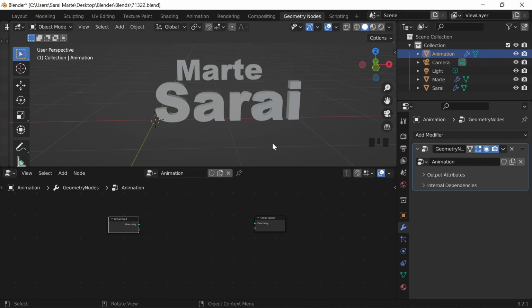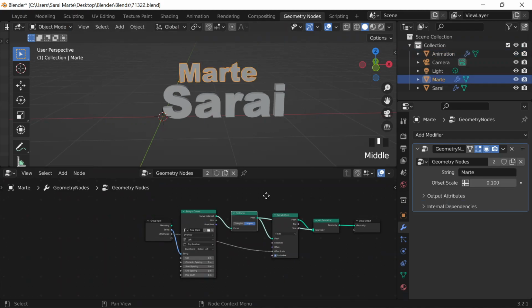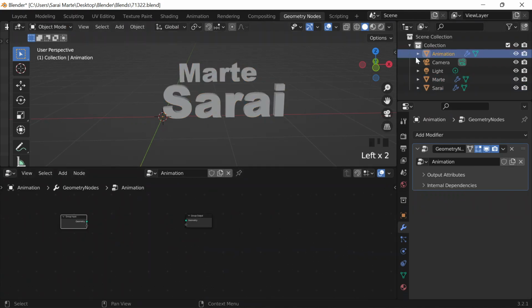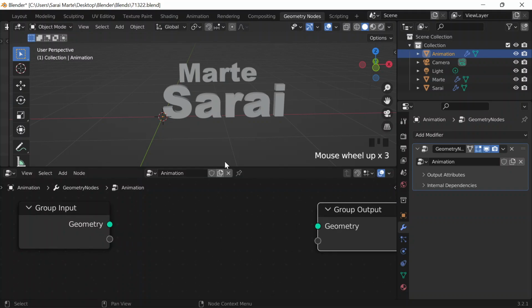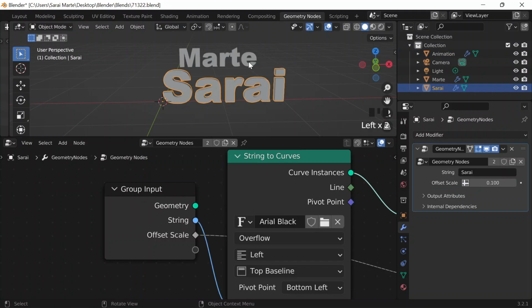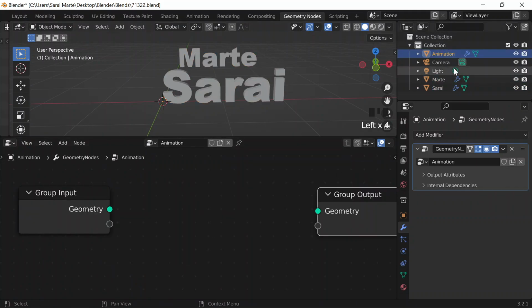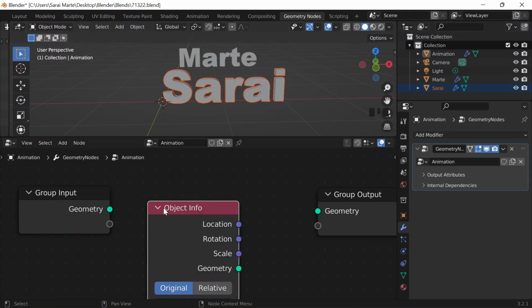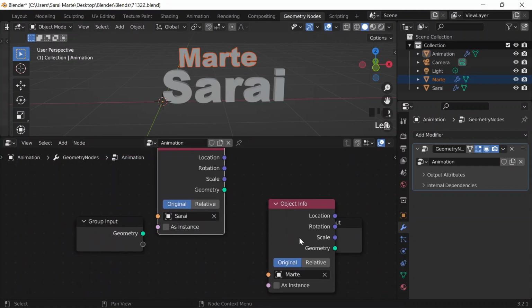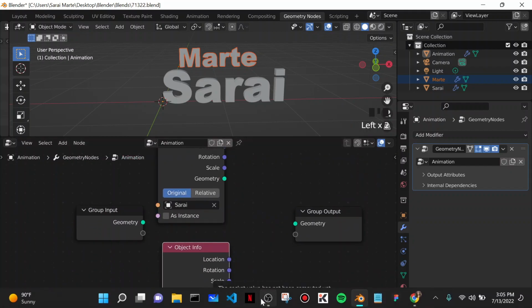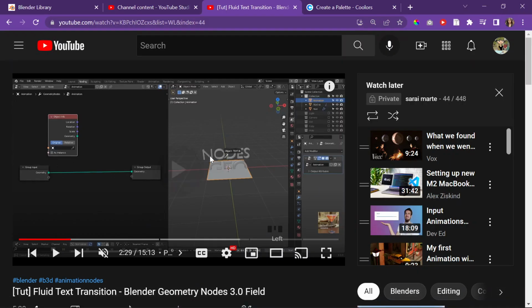So he takes the object information node of each element. So if I go to my animation, I go to the outliner and drag Sarai into here, and then drag Malte into here, and those are the object informations for both. So that's one, and then this is the other. Okay, moving on.